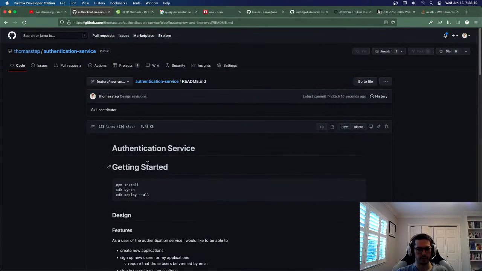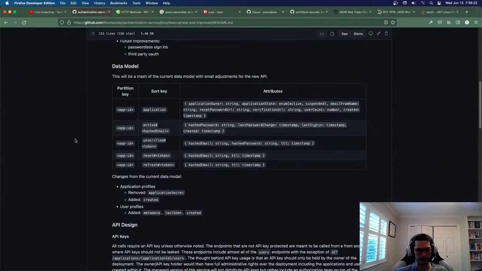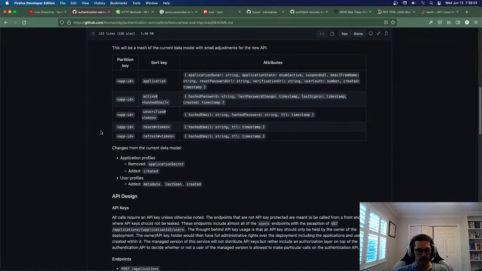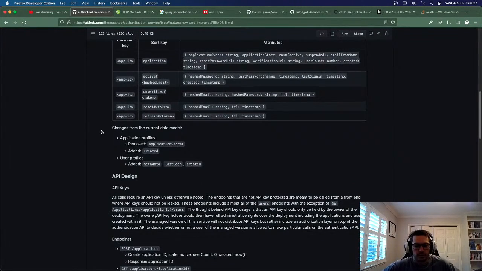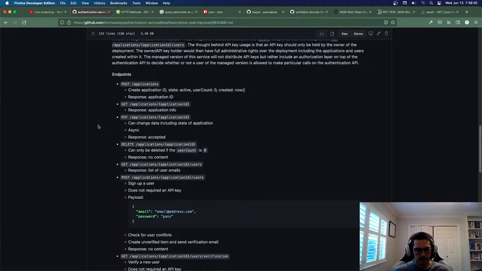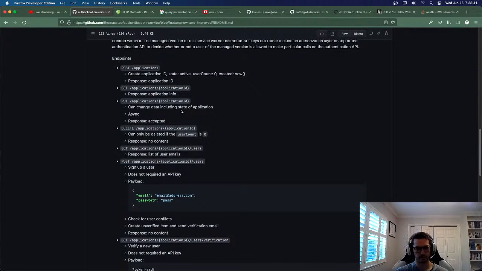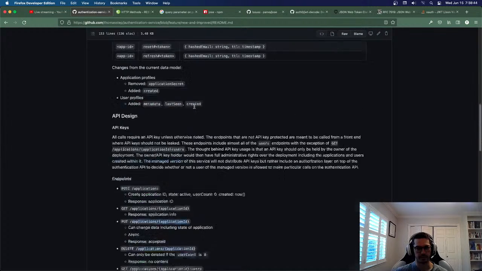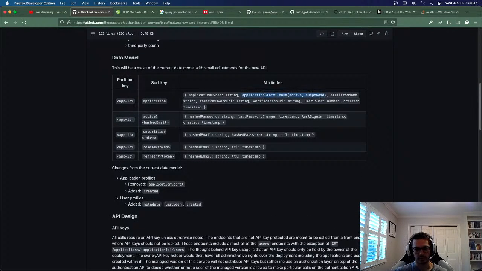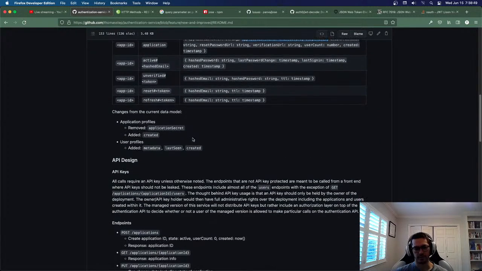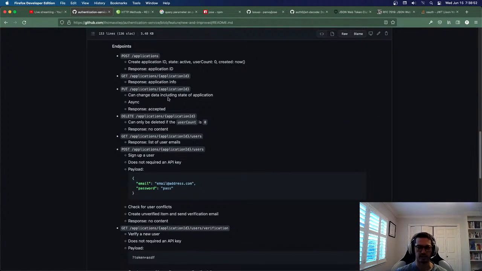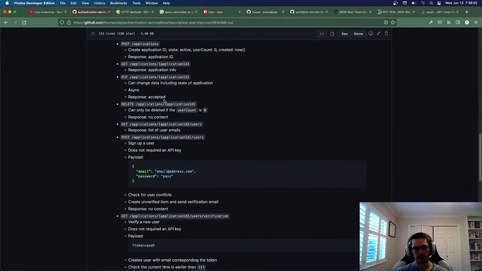I like viewing it in GitHub better. Looks a little easier. All right. Do a little design review. So for applications, you can toggle them on and off pretty much. So if you don't want people to log in, like if you're deprecating a service or something, you can do that.